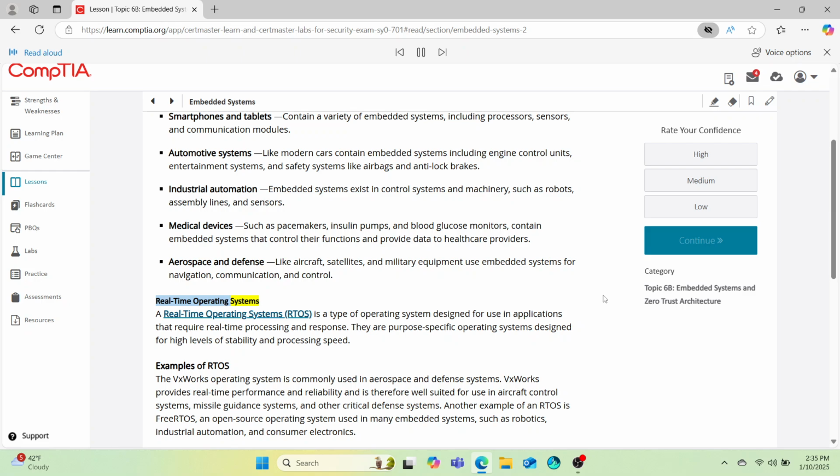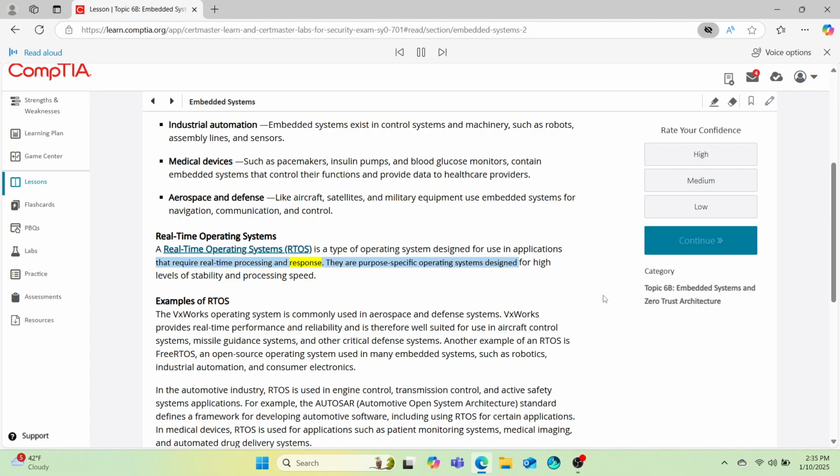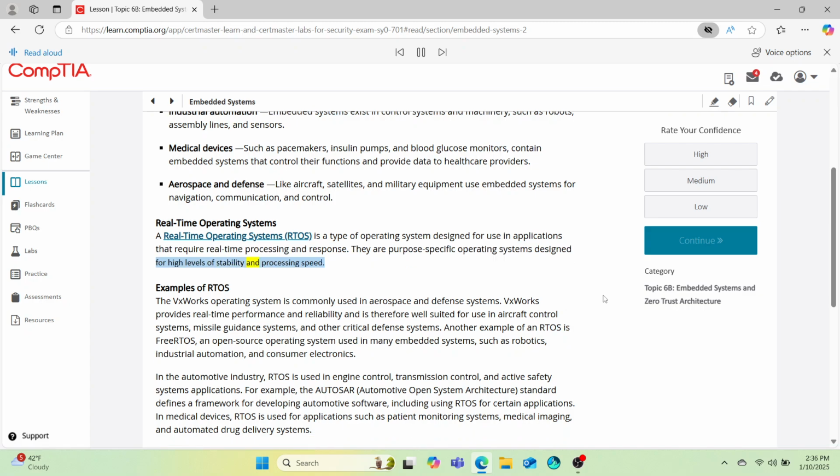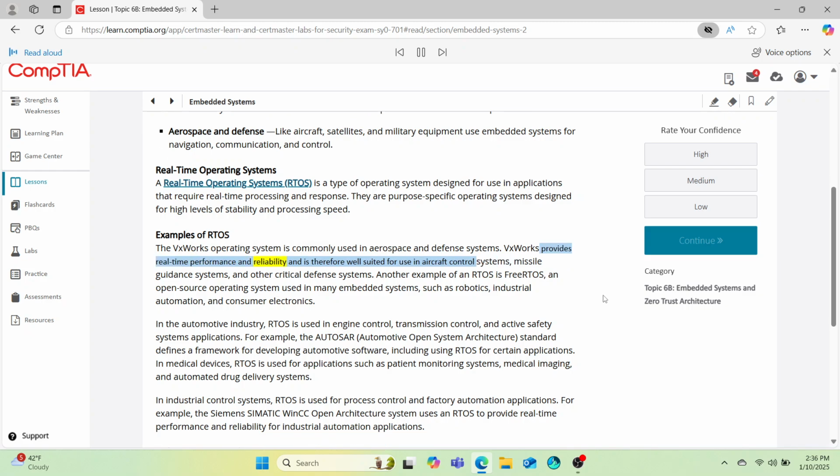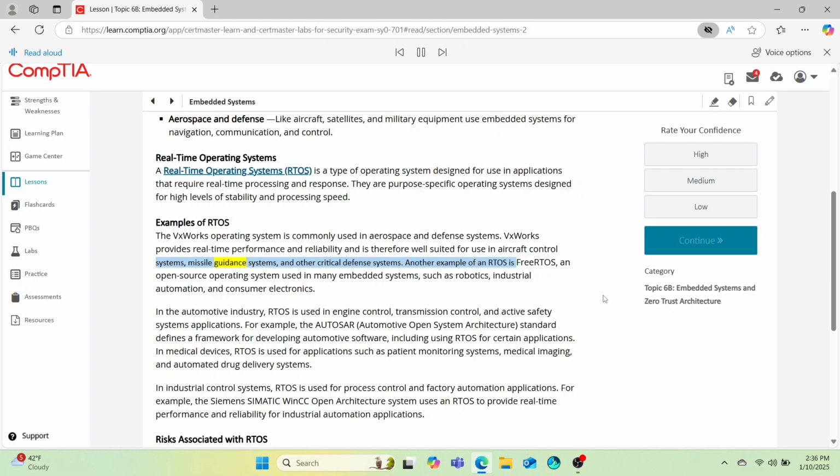Real-time operating systems. A real-time operating system, RTOS, is a type of operating system designed for use in applications that require real-time processing and response. They are purpose-specific operating systems designed for high levels of stability and processing speed. Examples of RTOS. The VxWorks operating system is commonly used in aerospace and defense systems. VxWorks provides real-time performance and reliability and is therefore well suited for use in aircraft control systems, missile guidance systems, and other critical defense systems.